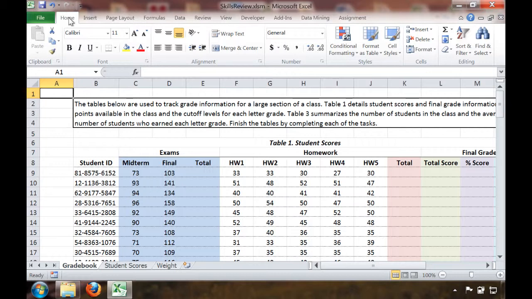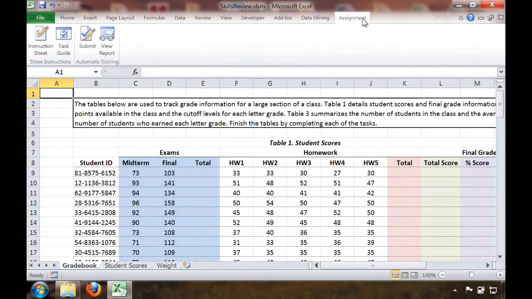So once a student downloads the file and opens it in Excel, the first thing that they do is click on the assignment tab that we've created as part of the ribbon for this particular workbook. The assignment tab gives the student access to the instruction sheet for the assignment, the task guide that we'll talk about here in just a second, and the ability to submit the assignment for grading and view the grading report for this particular assignment. So first they'll click on the instruction sheet.